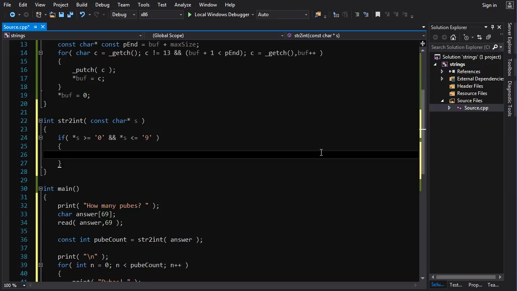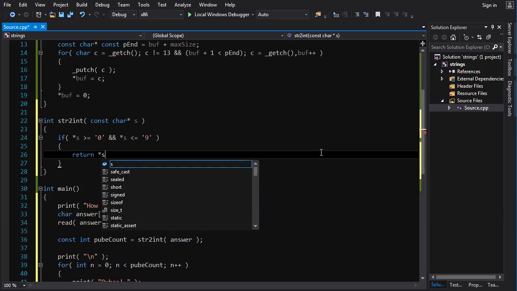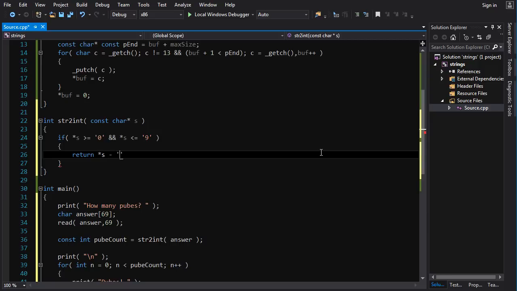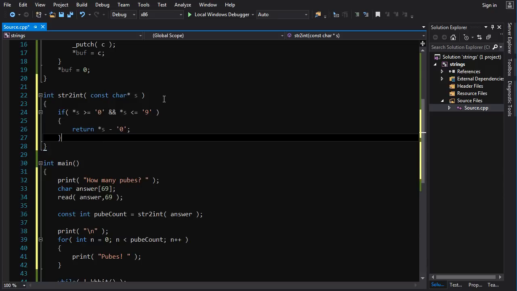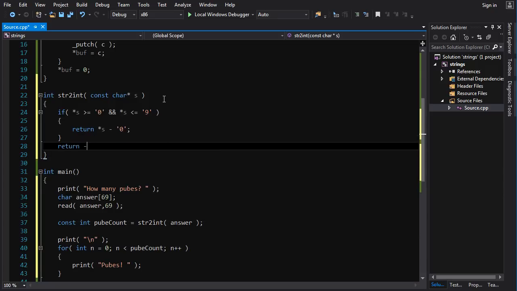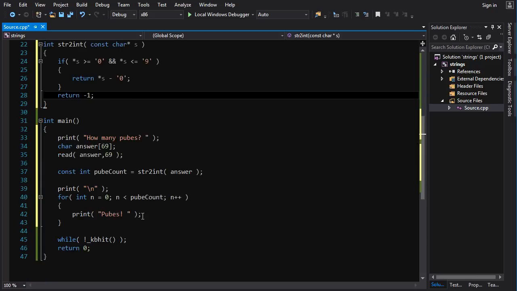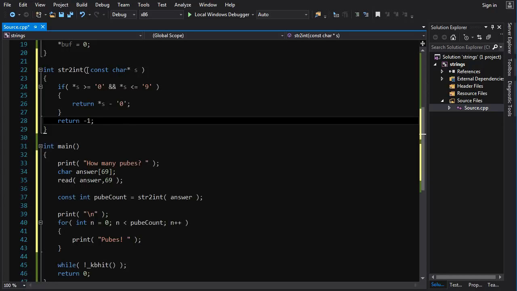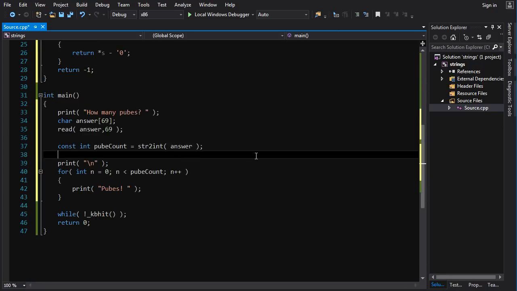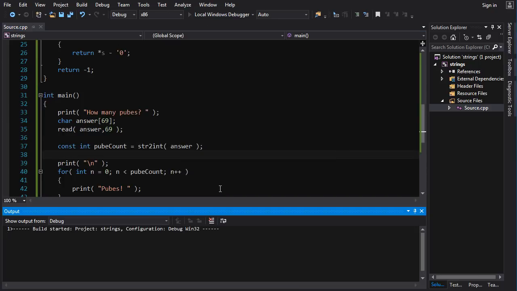And if it is, we are going to return *s minus the value of the character '0'. And this should give us the ASCII code of the character 0, and this should give us the value of our character that we pass in. Else, we'll just return -1. I believe that won't mess up our thing. So -1 indicates that it wasn't a digit to begin with. Now, if we do this, we should be able to work with single digits easily.